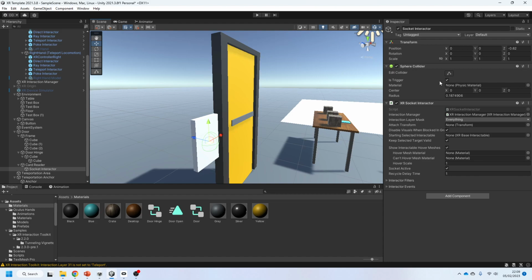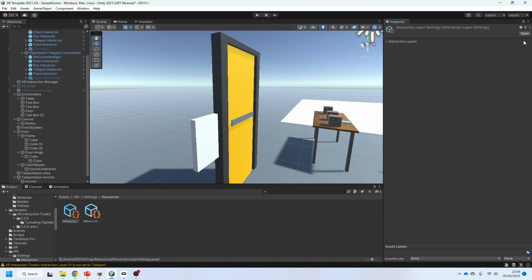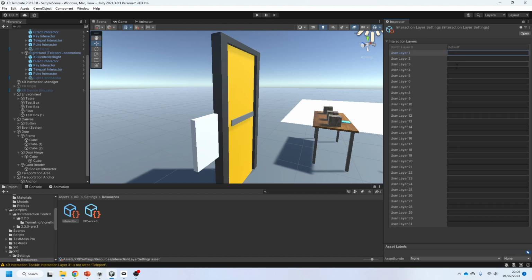The thing that makes this really useful is that by default any grabbable object will socket into that socket interactor. That may not be desirable. You only want this thing to socket if it's the keycard going into it. So the interaction layer mask, this socket currently accepts everything. But I'm going to add a layer, interaction layers, and I'm going to add one for key card.